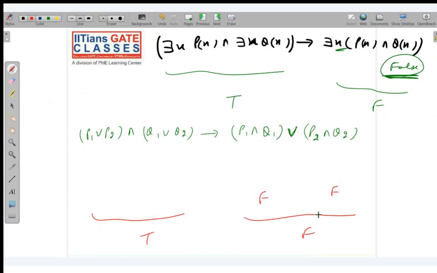In order to make this false, there are three possibilities again. Either you take any one of them as false or you take both of them as false. And I have told you, you have to do minimum work. Minimum work means you take any one of them to be false and any one of them to be true. So let me take this as false and this as true. P1 is false, Q1 is true. Same scenario here. To make it false, let me take P2 as false, Q2 as true.